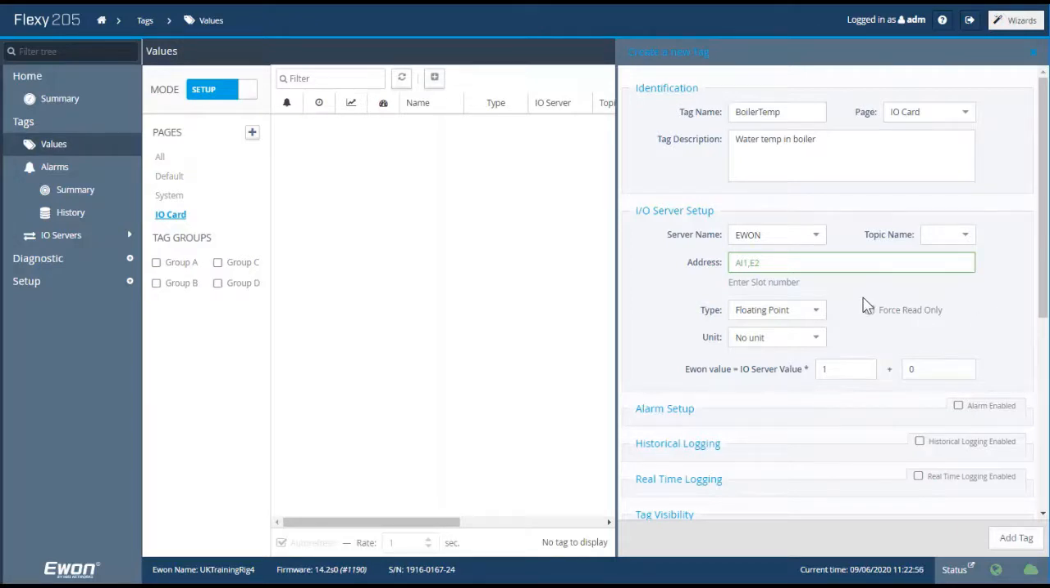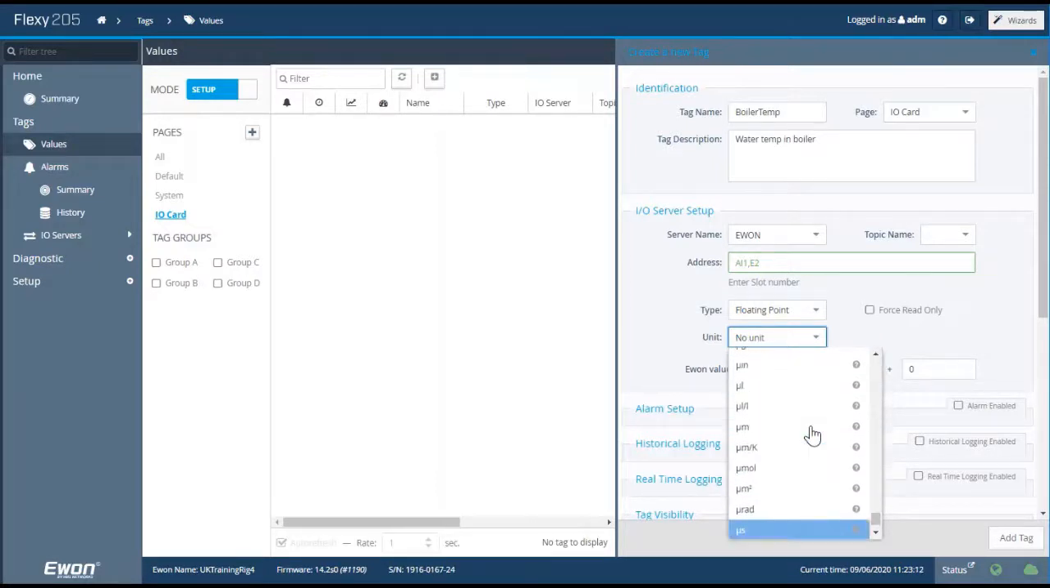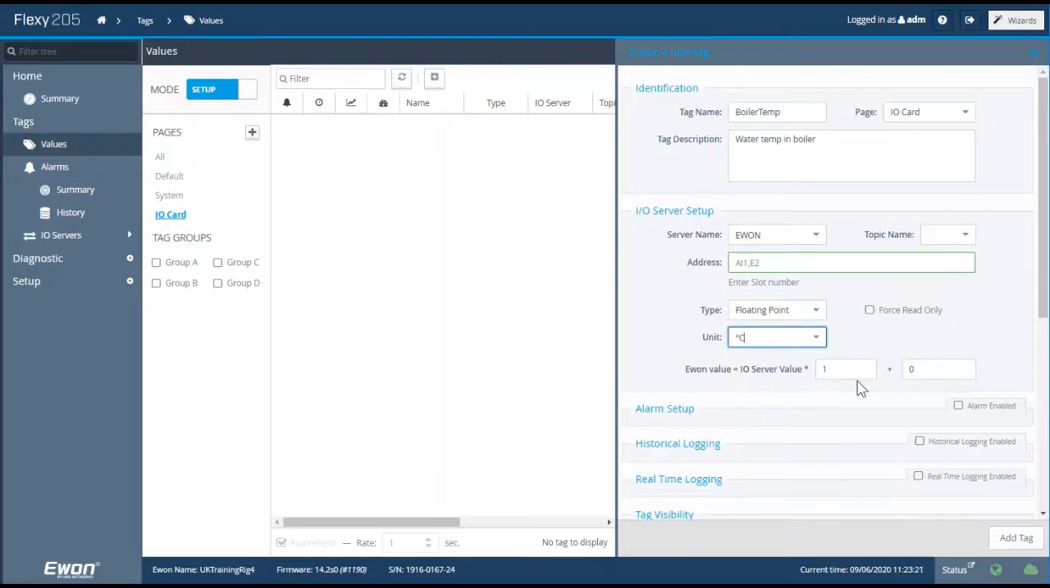Now this is coming in as an integer value, but I want to convert it to a floating point. So I can select floating point. And we can also specify a unit for this. Now I'm just going to quickly scroll to the bottom. All of the standard SI units are included in the configuration options of the Flexi now, so that we can scroll up and find something sensible, such as degrees Celsius. And my input being an integer, I want to apply a conversion to this.